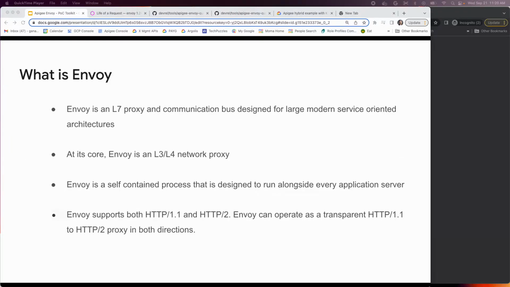Envoy is a layer 7 proxy communication bus designed for large modern service oriented architecture. At its core, Envoy is a L3 L4 network proxy. Envoy is a self-contained process that is designed to run alongside every application server or in your Kubernetes mesh architecture. The big advantages of Envoy are it supports both HTTP1 and HTTP2. Envoy can operate as a transparent HTTP1 to HTTP2 proxy in both directions.